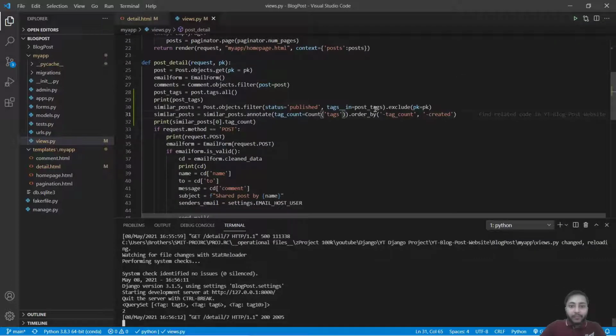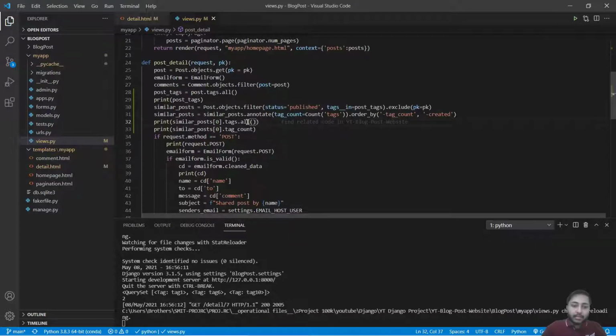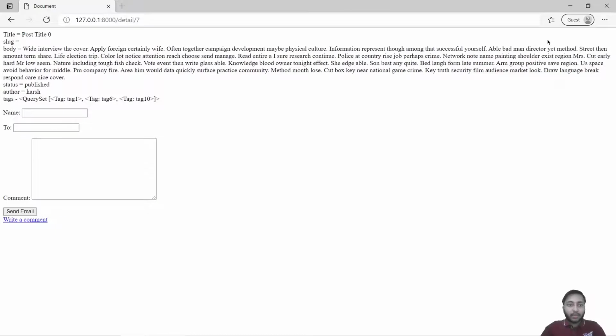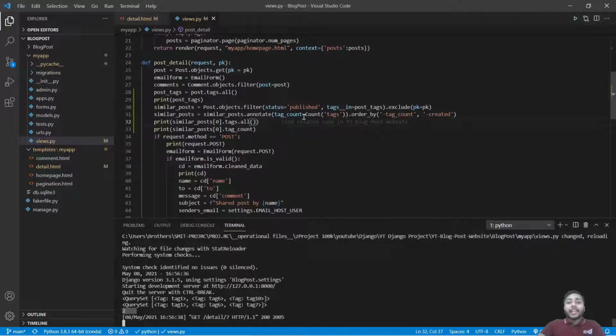If we print out the similar posts 0 tags dot all, I will save this and get back here, refresh the page, and back here you can see we have tag 1, tag 6 common, but we should have tag 10 to be 3, but in post 2 we have tag 7. That's why 2 tags are shared. Okay, great. Now we have to render this similar posts onto the template.